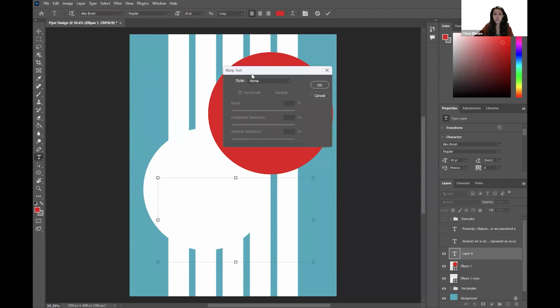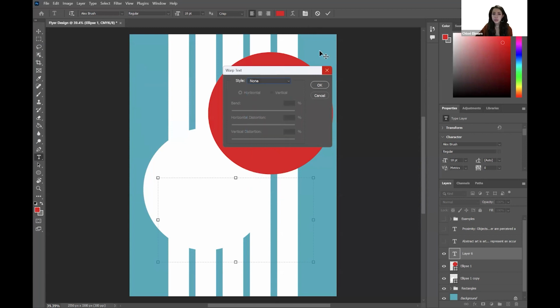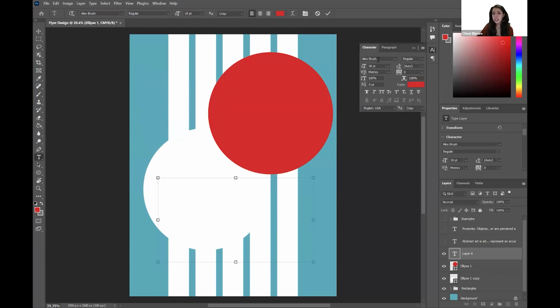Next to that, you're going to have warp text. So that's going to allow us to set text along an arc. You can bulge it out, and we'll kind of play with those in just a second. And then next to that is going to be our paragraph and character styles, and we'll come back to that in a different lesson. Okay, so let's go ahead and type something.